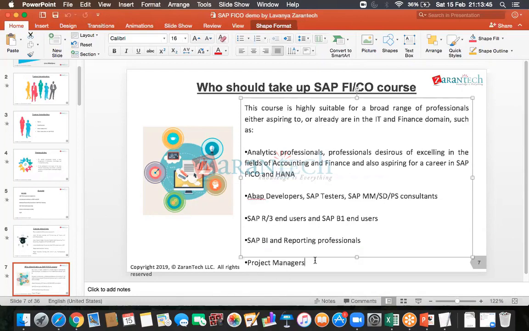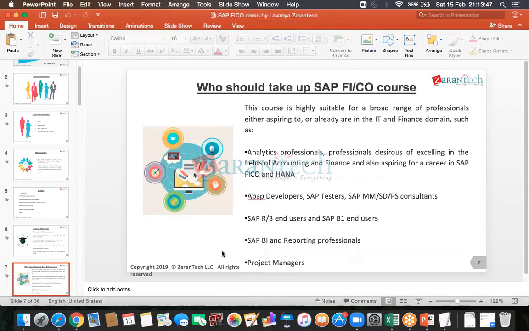So even the project managers can also take up this course, because project managers are neither on the technical nor on the functional side. So they tend to forget the entire subject. So they can also take up this course.